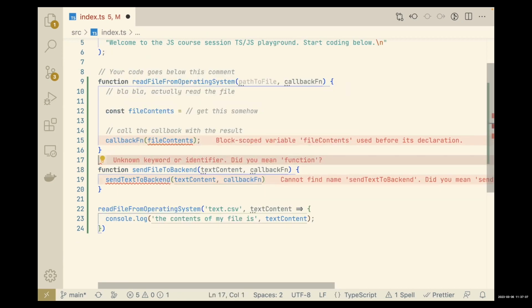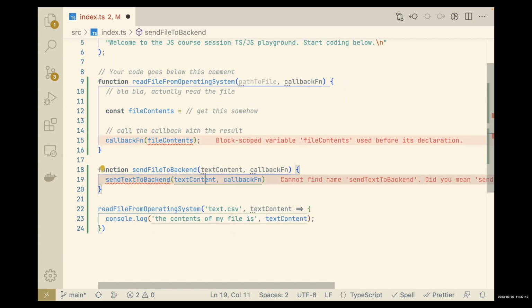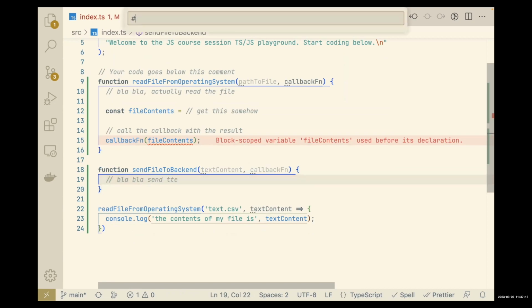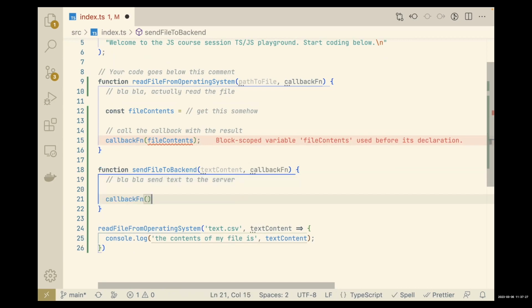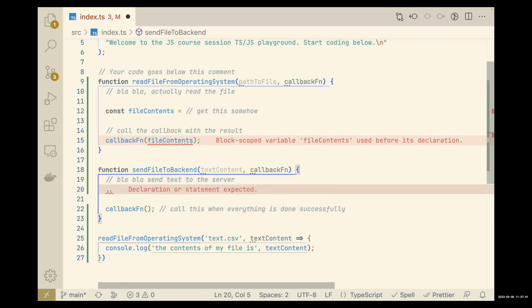Or you know what? Let me not complicate things. I will just do it this way. Blah blah, send text to the server, and call the callback function. Call this when everything is done successfully. Okay. So we have some more lines of code here.